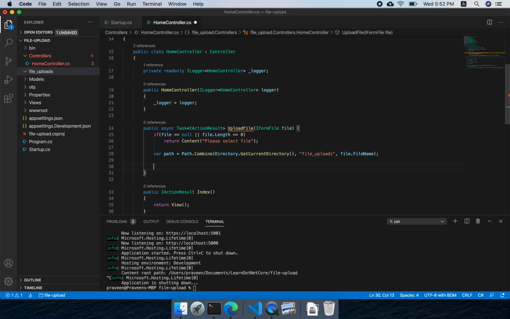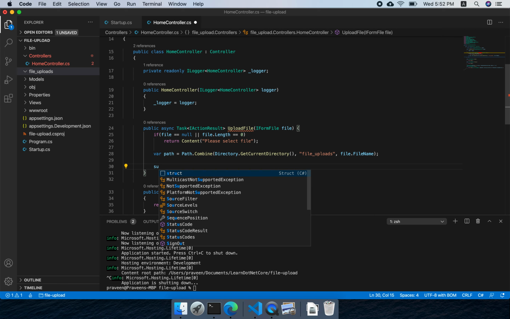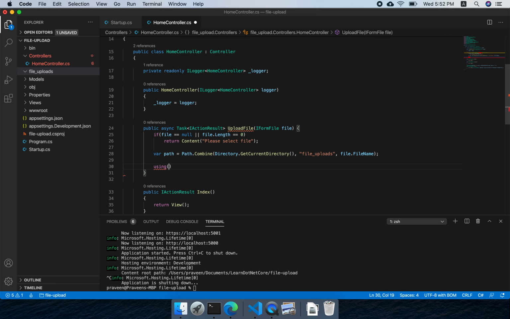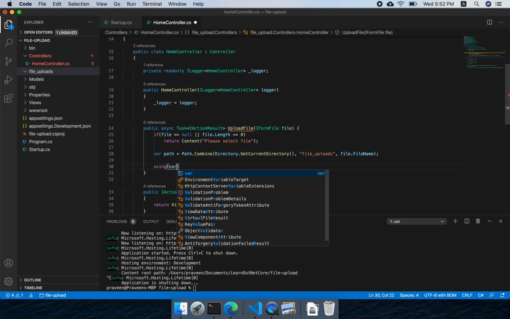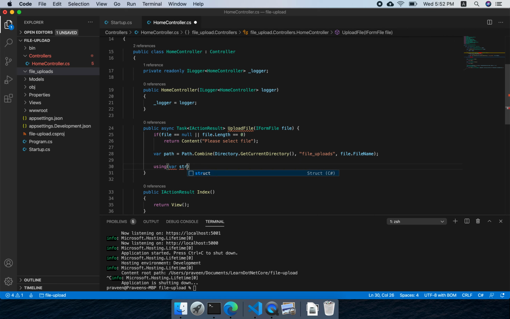Once we upload it, we need to see that, so we'll create a page for that also. Once we successfully push the file, we'll see the list of files in another screen. Okay, so now let us save that. For that I'll be using a stream so that there won't be any memory issues. As I said, I'll be using file stream for this.